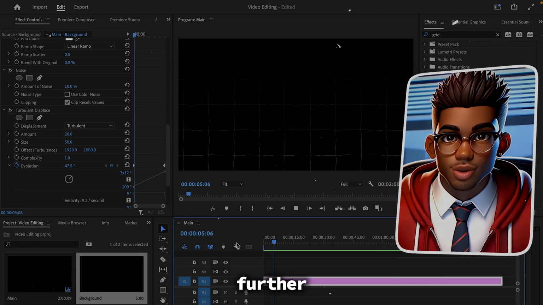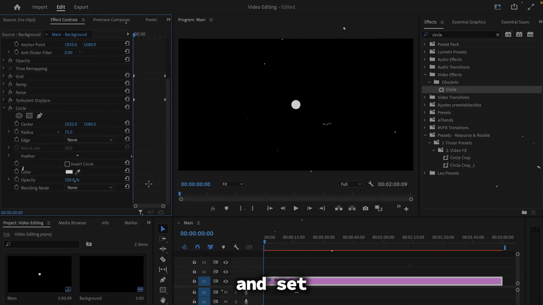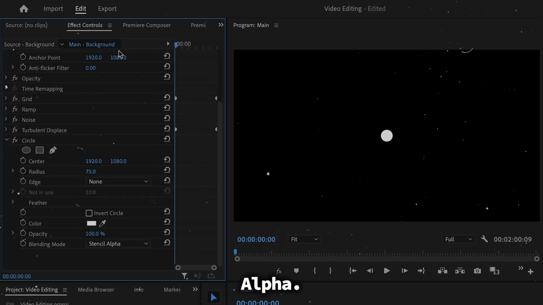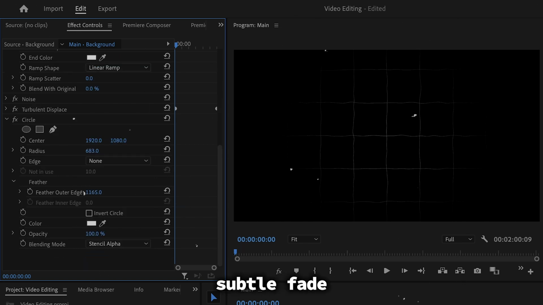I like to go one step further and add a vignette to the background. To do that, grab the circle effect, drop it onto the layer, and set the blending mode to Stencil Alpha. Then, increase the radius and feather the edges until you get that smooth, subtle fade around the corners.